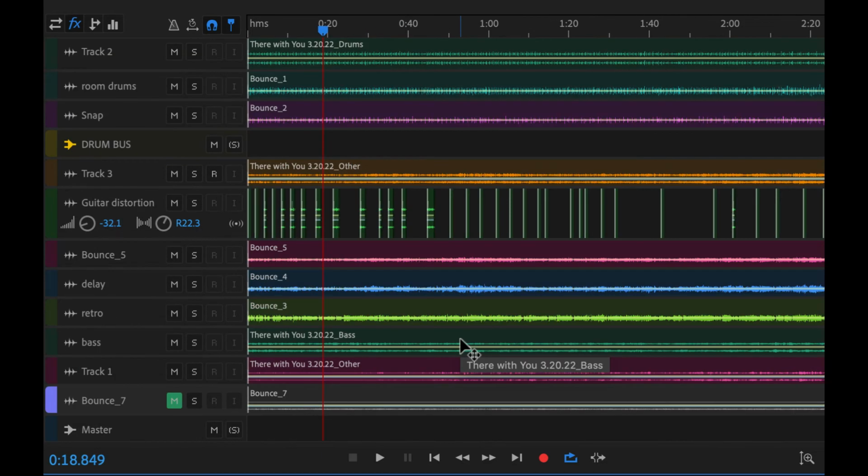Now with a lot of my tracks duplicated and compressed separately, I have more material to work with. So now it's just a blending process so the levels sound better.